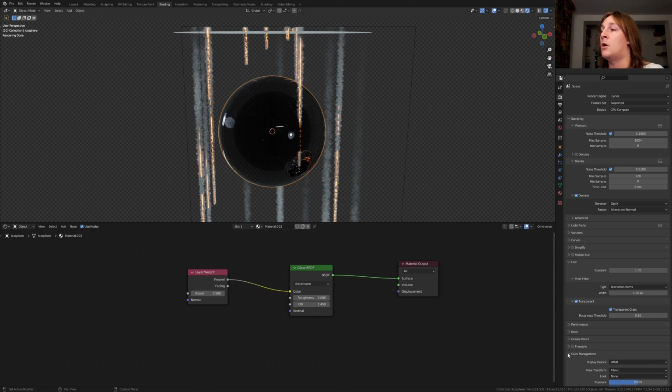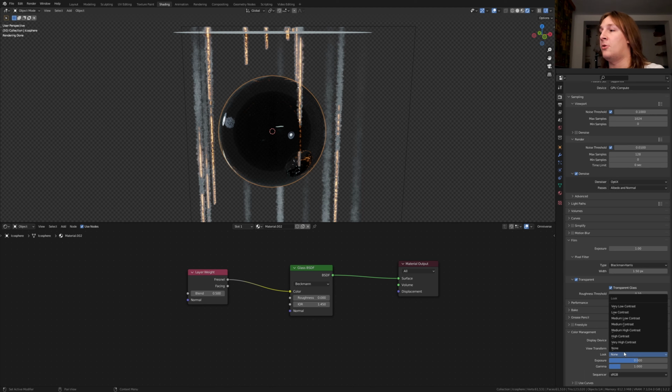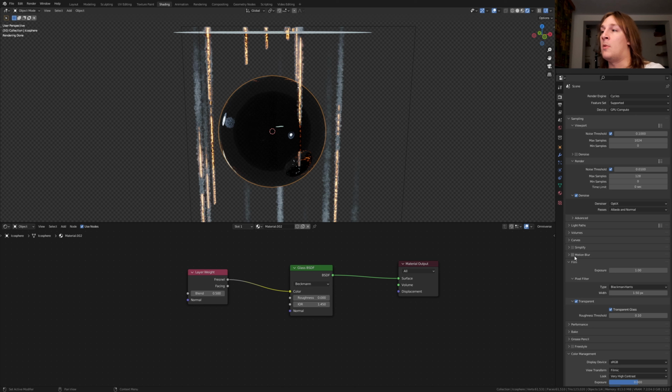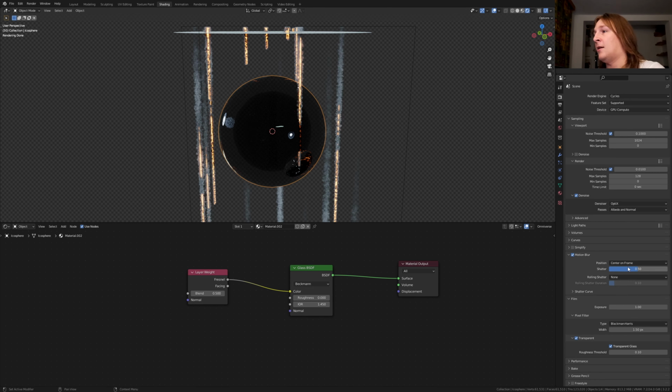Now go to color management and set the look to very high contrast. You can also enable motion blur if you like. It makes it more realistic, but it will add a lot of render time. I'm going to render this image with and without motion blur so you have a comparison. So I'm going to enable it, and I recommend setting the shutter to 0.1. As you can see, the difference isn't that big, but I'm going to leave it enabled.